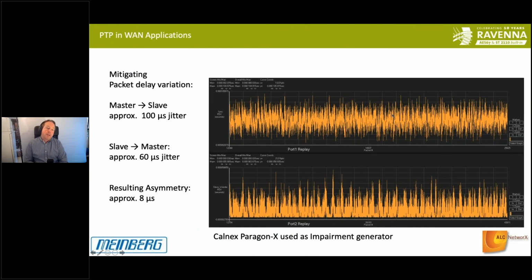So how do you deal with that? How as a vendor, for example, can you prepare for these situations? So you have a situation where you have, for example, from master to slave, approximately 100 microseconds of jitter. This is a simulated environment with a PTP unaware path with up to 10 hops. And from slave to master, you have a little bit less jitter.